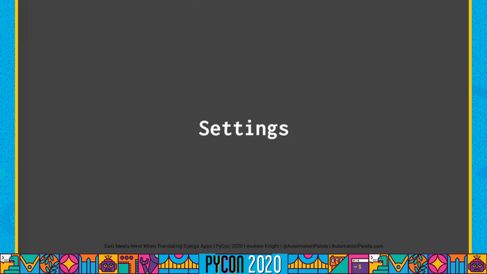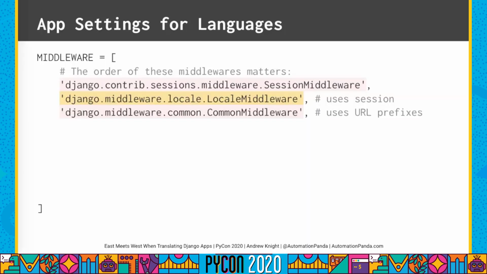Now, let's go through the 4 steps of our workflow, starting with application settings. All of the settings I'm about to show you will go into the Django project's settings.py file. First, I recommend adding the locale middleware to the list of middlewares. Locale middleware is not required, but it's very, very useful because it enables Django to automatically detect language preferences.